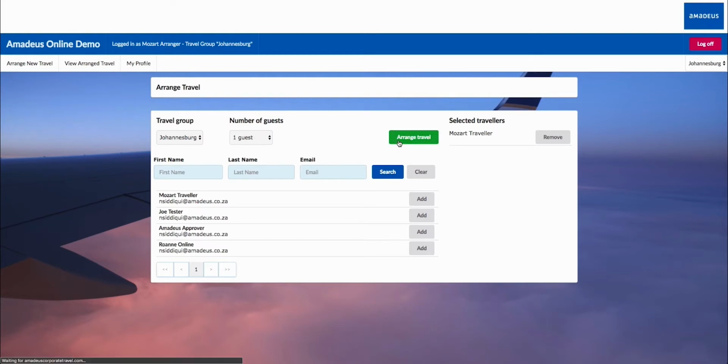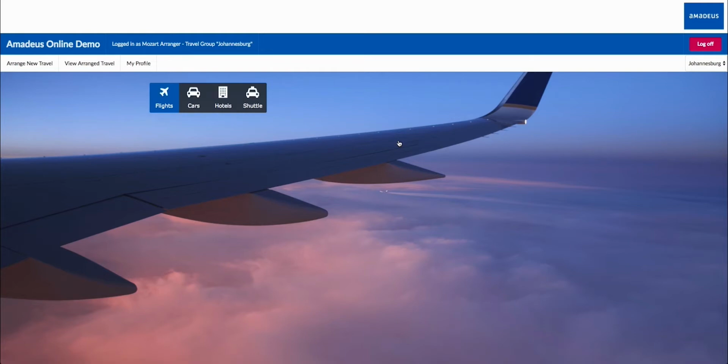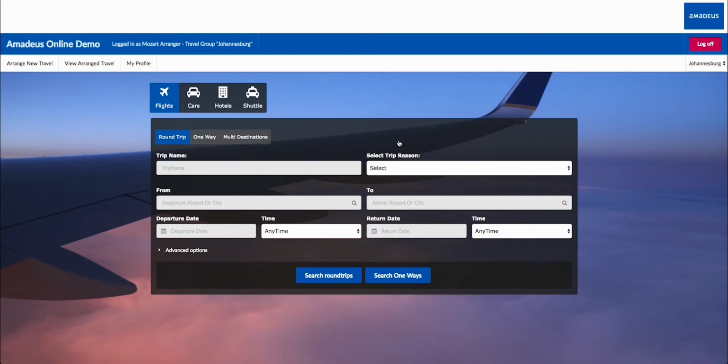Arrange Travel. Once the travel coordinator clicks Arrange Travel, the system will redirect the coordinator to the search widget page. On this page, the travel coordinator will be able to fill in details for the following fields. Insert the details of your new booking in the following fields. Trip name. This field is important for corporate travelers who want to have a clear overview of all the trips they have made. For example, trip to Cape Town, sales meeting.